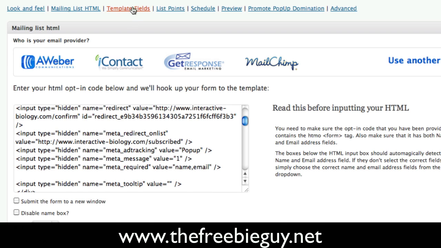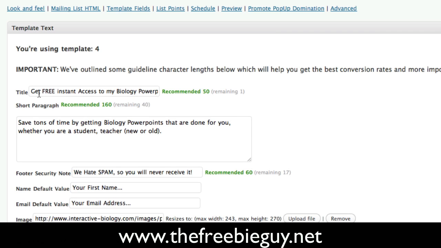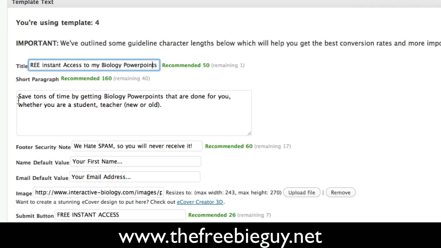Then I'll come over here to the template fields, and what I've decided to do is give away biology PowerPoints in order to get people to sign up on my list. So here you can see I've typed in get free instant access to my biology PowerPoints. And then I have a short paragraph here that tells them a little bit of information. Save tons of time by getting biology PowerPoints that are done for you, whether you're a student, teacher, new or old. I have my security note here saying that I don't like spam.